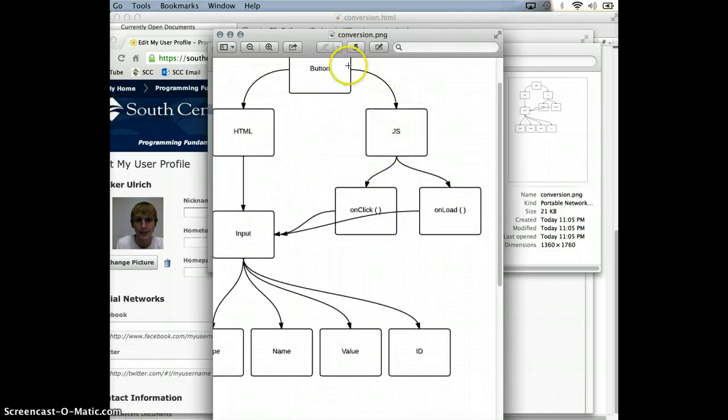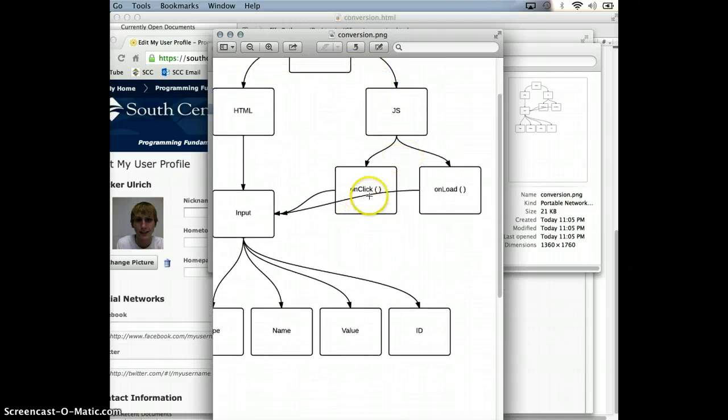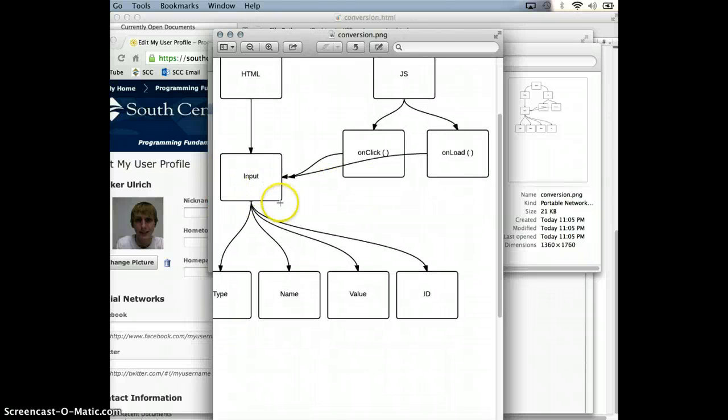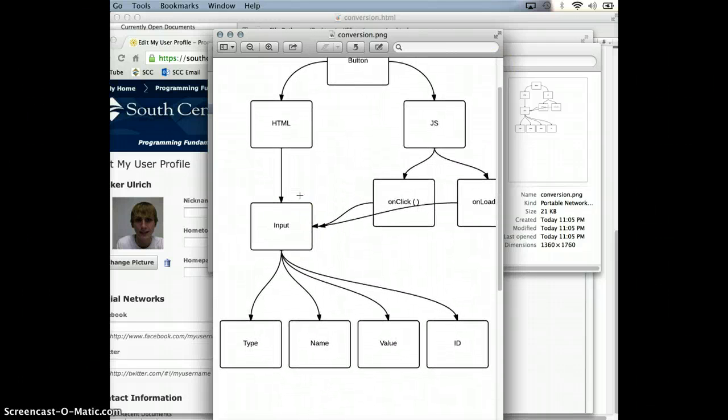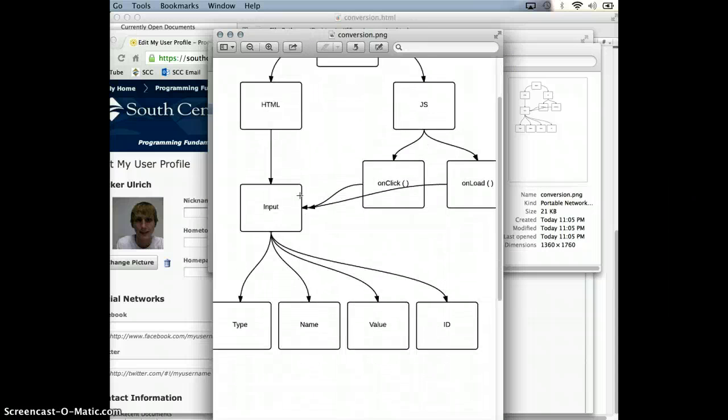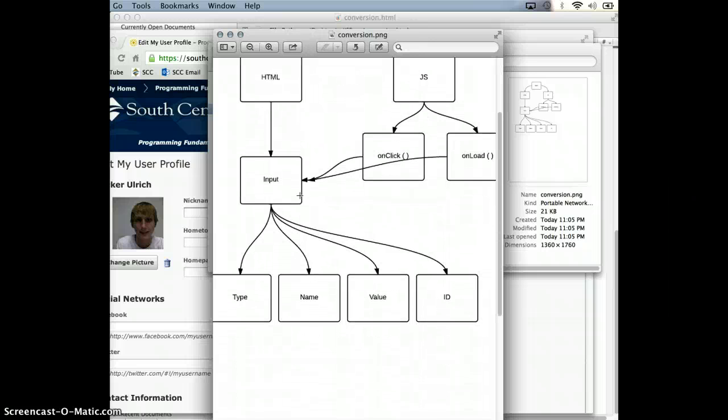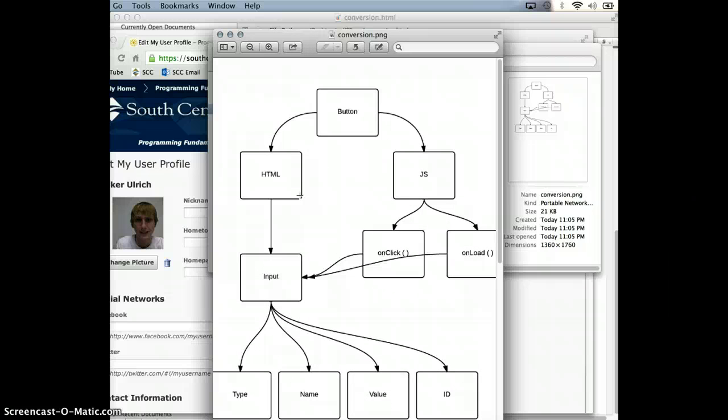And then for the JavaScript, you can go down, you can have the onclick, which you can click on the calculate button and it will calculate it. Or you can do an onload, which will automatically load it as soon as you load the web page. And then those both can go into inputs, because you need to put inputs in pretty much everything. Well, not everything, but a lot. And that's just the basic diagram of that.